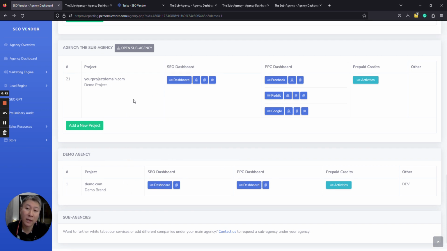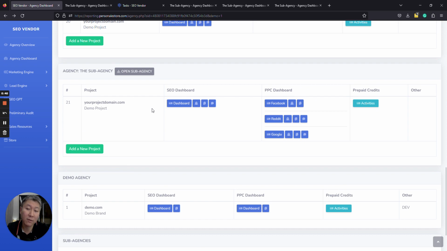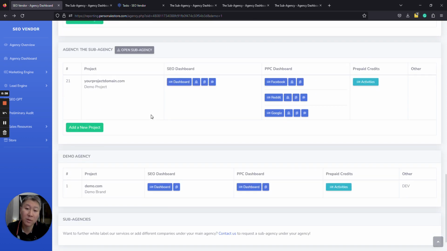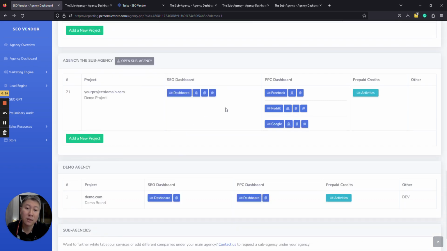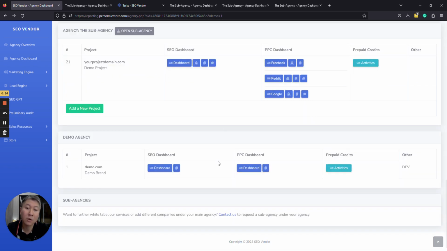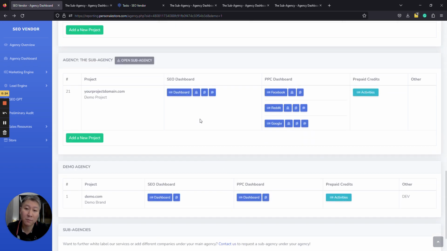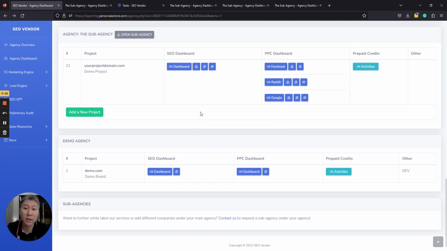But if you want to add a sub-agency, in case you don't have one, or if you want to add more than one, just click the contact us at the bottom of this page, and we'll add it for you. All we need is the name of the agency, a logo, and their website, and I think that's about it.